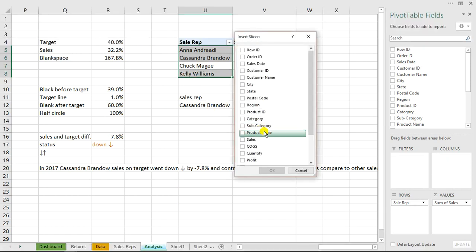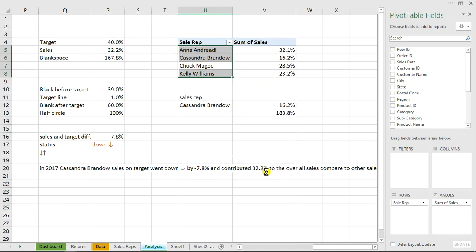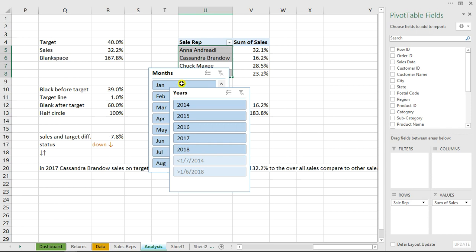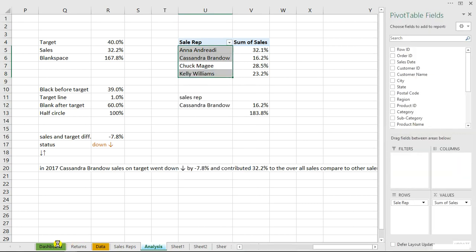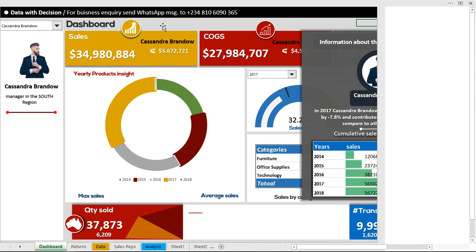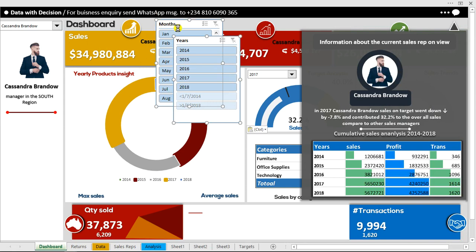I'm going to say slicer. I'm going to do it for year and month. So year and month. So go. Now we can select our slicer, select everything, and cut it away from here and take it to the dashboard. That is exactly what we need to do. We take this to the dashboard right now. So go here. So we have our slicer right here.